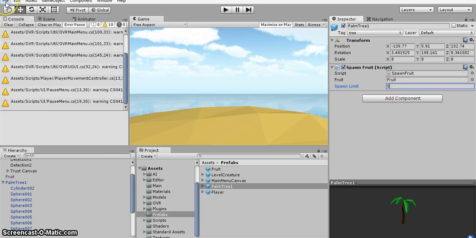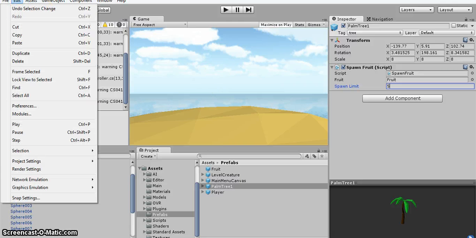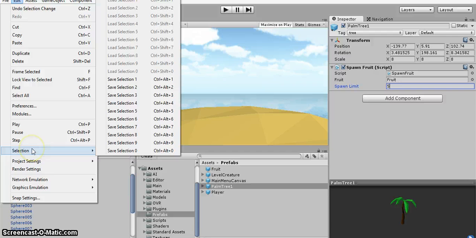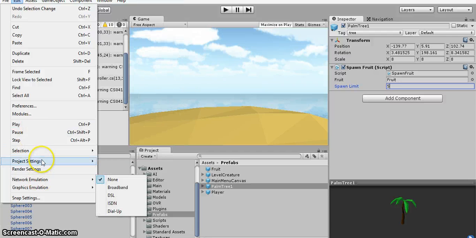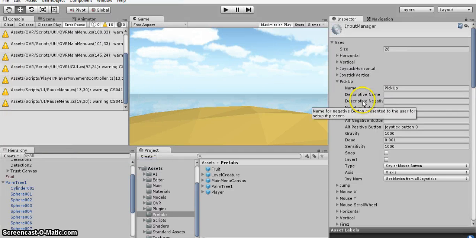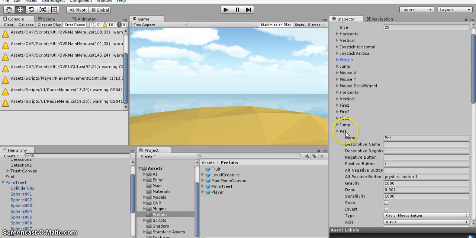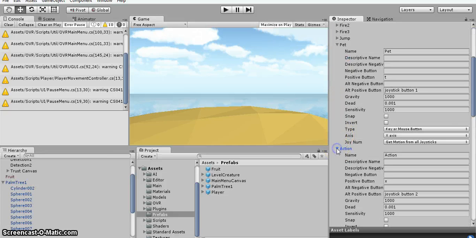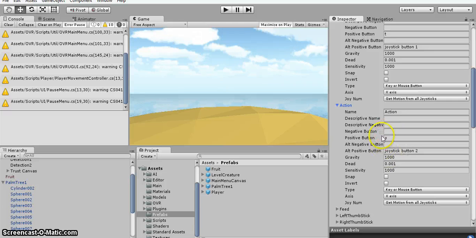The other thing is for keyboard and input, I've changed it so that we look at the input manager. The action key takes in both keyboard and gamepad controls. So they're both X. On the Xbox controller it's X, and for the keyboard it's X.